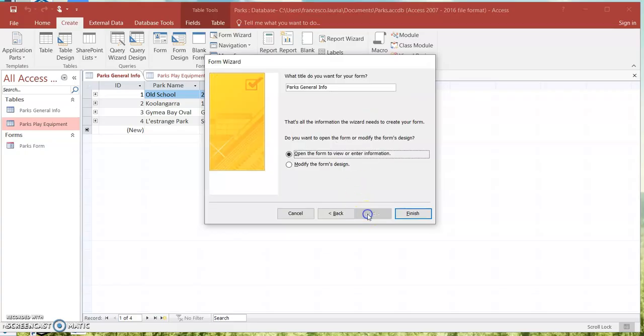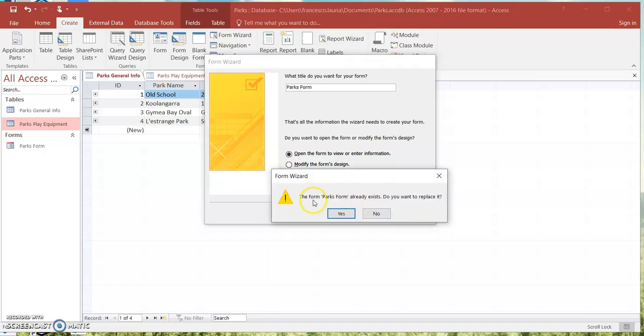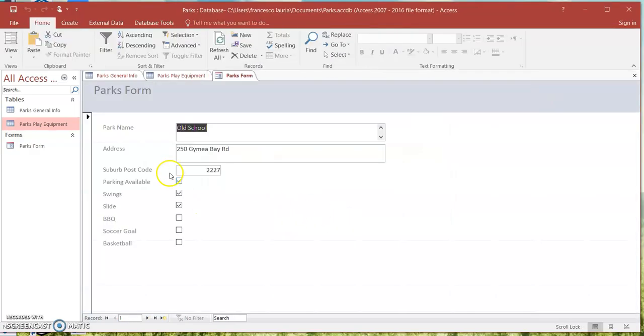You can keep it simple. You can rename your forms accordingly, and then there you go. Finish. Now it says the form Parks Form already exists. Do you want to replace it? Okay. All right. Here we go. That might not come up for you.